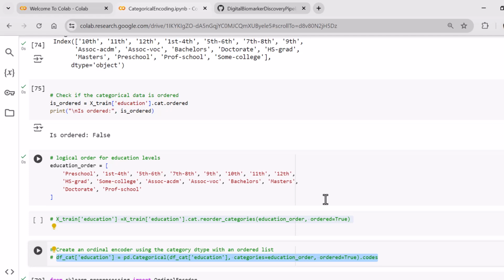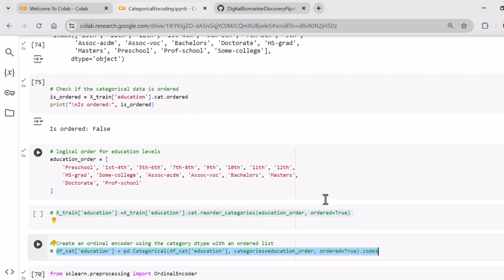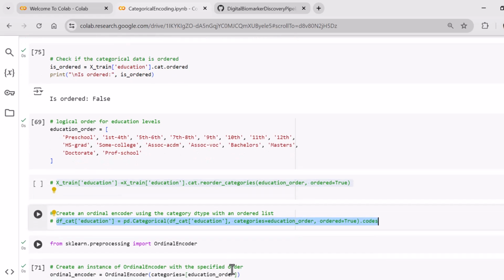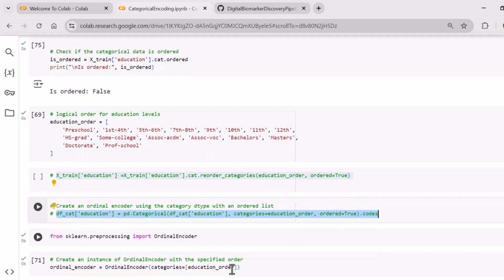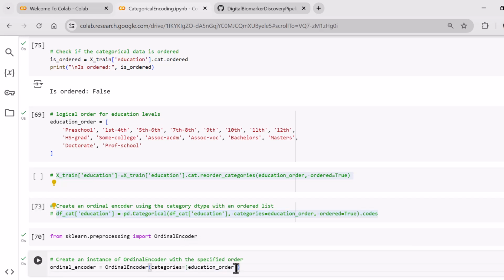What we will be using over here is the ordinal encoder from sklearn, so that we can easily handle production data or test data once we have fitted our training data. We have to import the ordinal encoder for that. And while creating it, we will pass this education order. We can pass a list over here. Right now we have only one education order. So we have created the instance of the ordinal encoder.